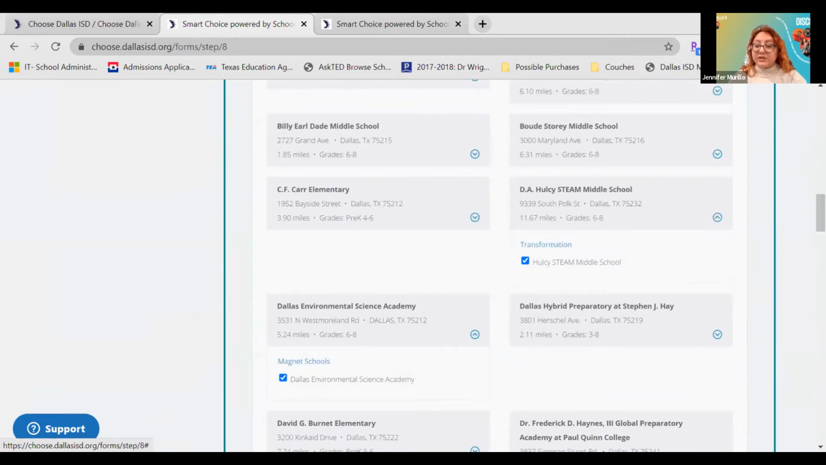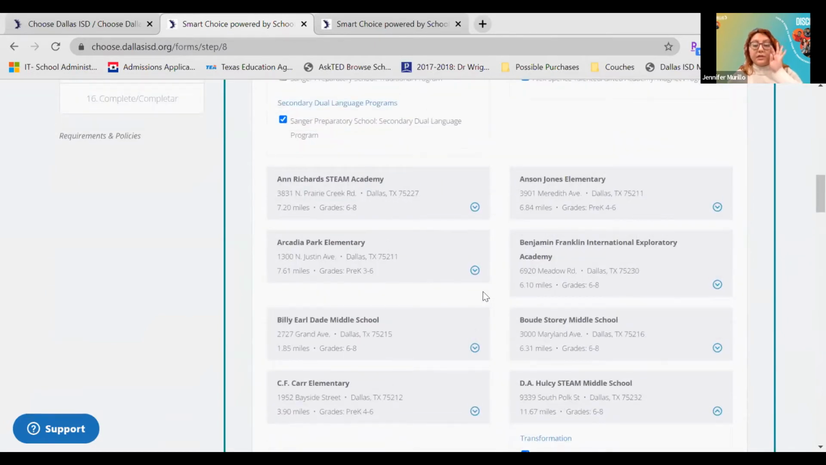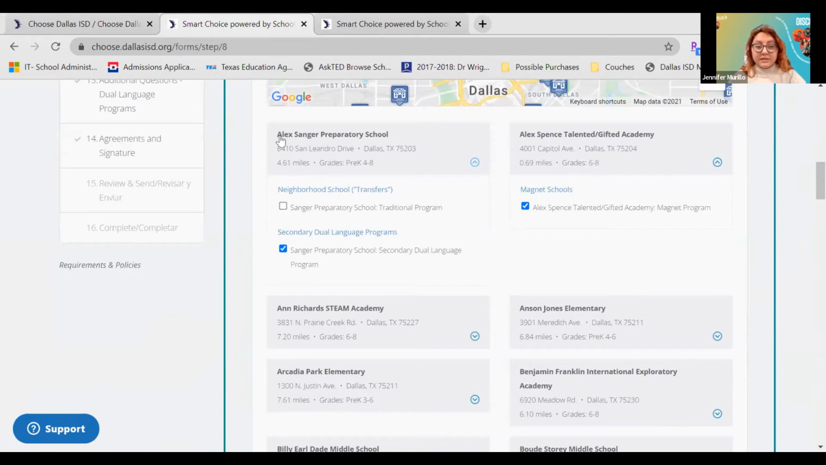I already have a few schools selected, so it's not going to let me add more. But I do want to show parents that you can see what exactly the program type is. So DA Halsey, for example, is a transformation school. Dallas Environmental Science Academy is a magnet program. This is really important, mostly for schools that have multiple programs. As you can see here, Alexander has a neighborhood transfer and a dual language program available on the application. So it really allows parents to differentiate the different types of programs and allows you to make the proper choices.